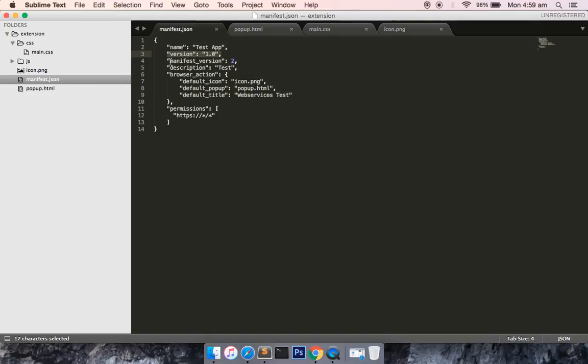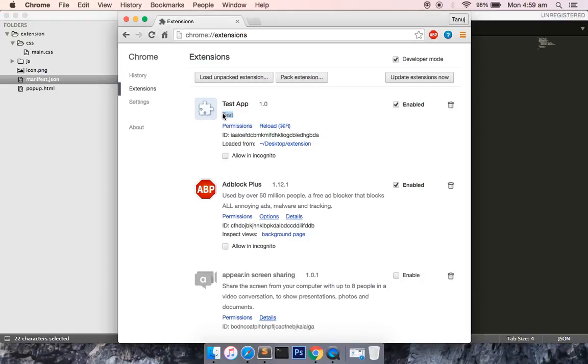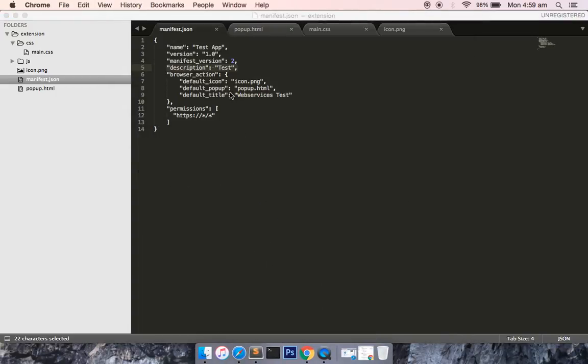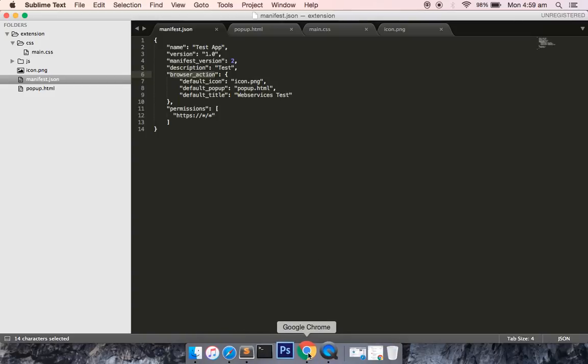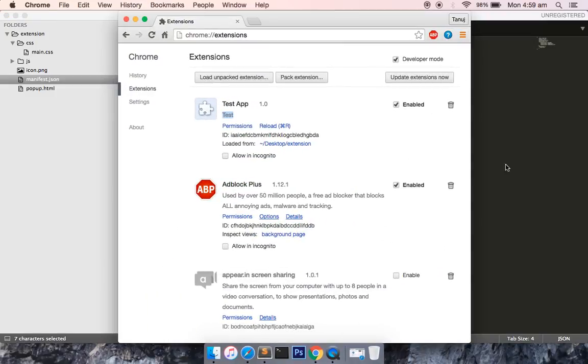For manifest version, this is the standard version, you have to put 2. No need to tweak around with this, just copy and paste. Description is the test, so here comes the description. Browser action is the action or the event that sits on the Google extension. Default icon is icon.png, that is why you are able to see this icon.